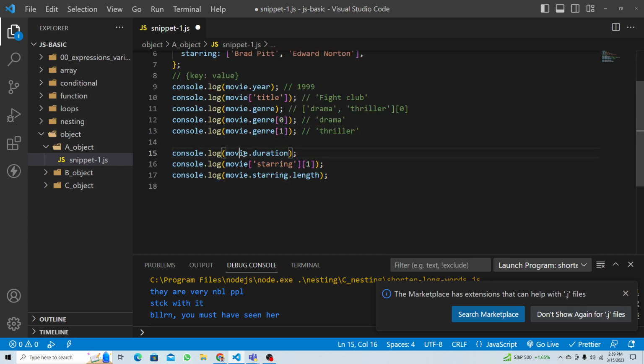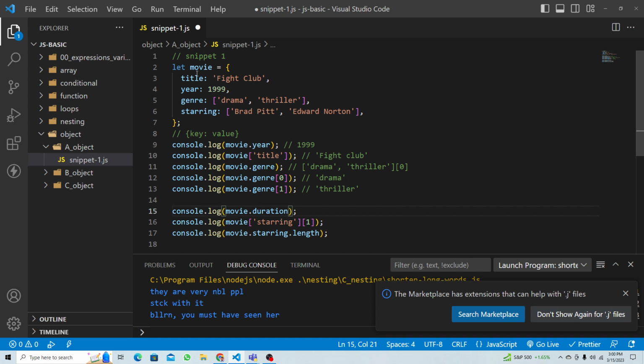Now let's look at movie.duration. What is duration here? Oh, there is no property called duration. In that case you get undefined. Okay, now movie starring. Starring is the key right here, then square bracket key. That will return this array, and square bracket 1. So array square bracket index 1 will be the second item. So that's what you get.